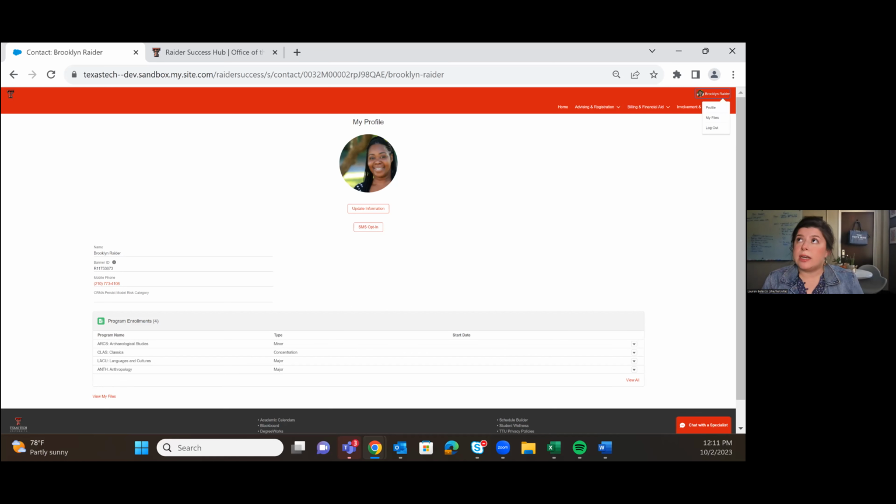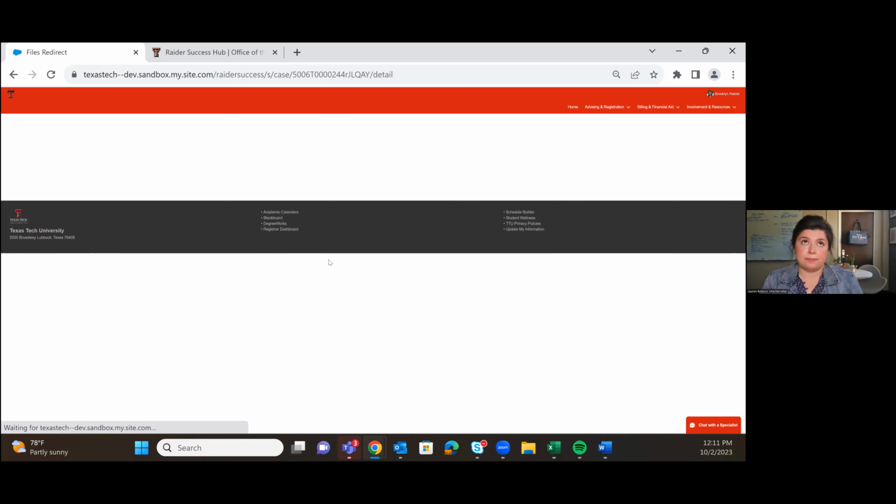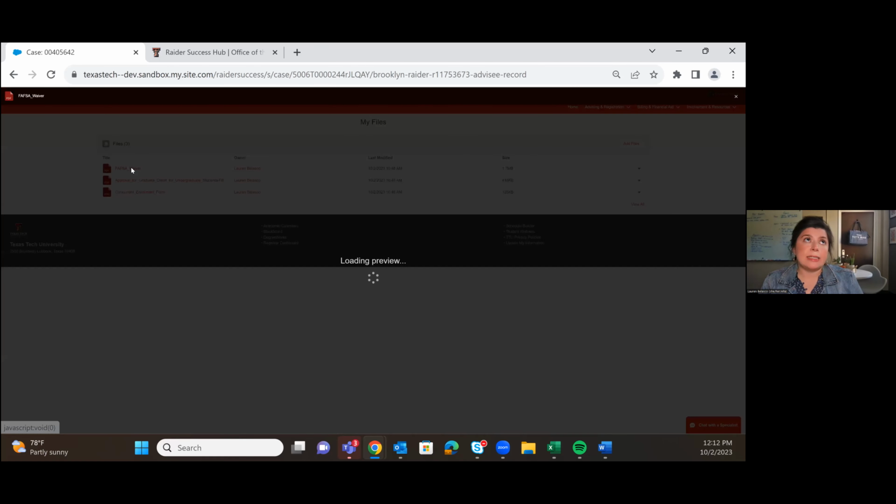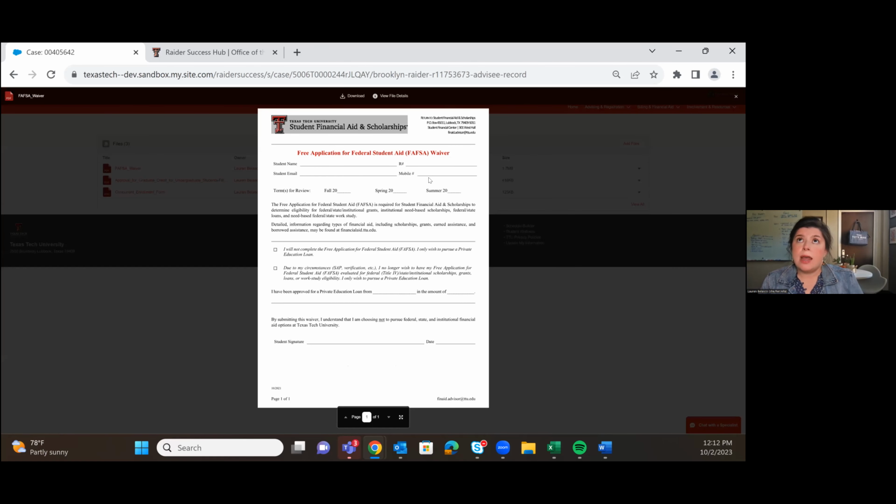Also in the profile here, I'm going to go ahead and click on My Files. My Files is really cool because it's a way that students and the contacts that they schedule appointments with can share files. So if there's forms that need to be completed, if there's a form that your student would like to share with their instructor or their advisor, they can do that through My Files. So if I take a look at Brooklyn Raiders files, I can see a FAFSA waiver form that was added by a contact that I had an appointment with.